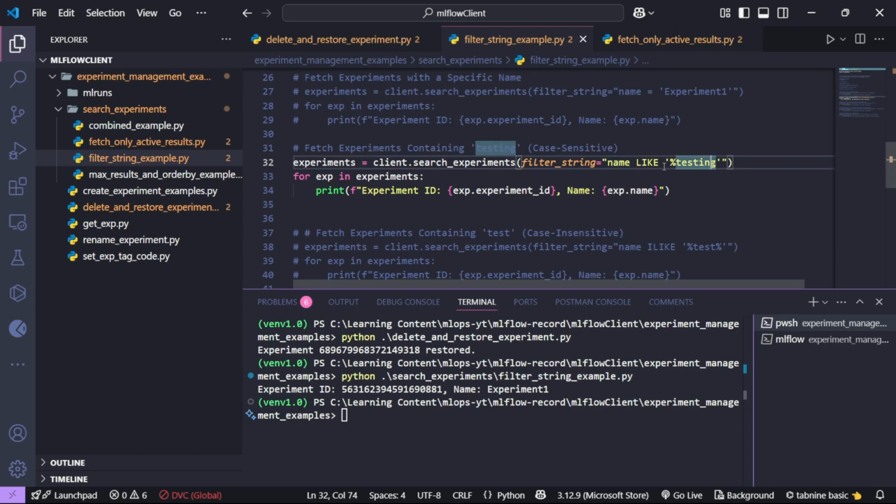Percentage means, see, testing should be at the very end. And before testing, there can be n numbers of characters. I have no problem in that. But that experiment name must be ending with testing. Before testing, there could be n numbers of alphabets, but it must be ended up with testing. That's what I wanted to see.